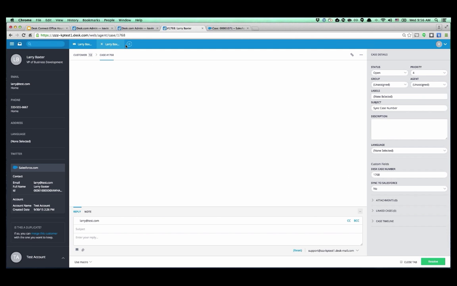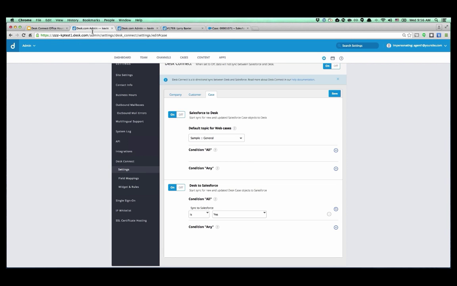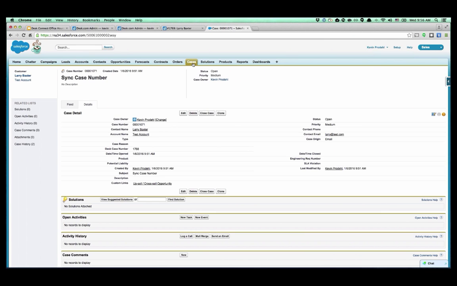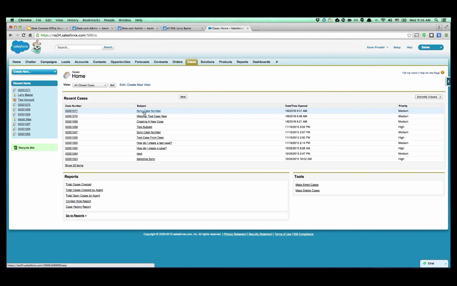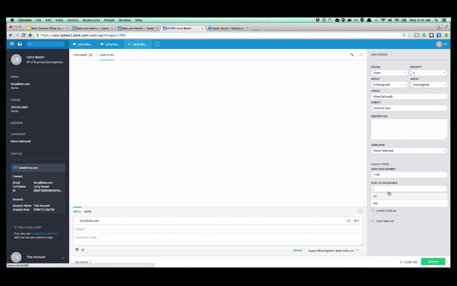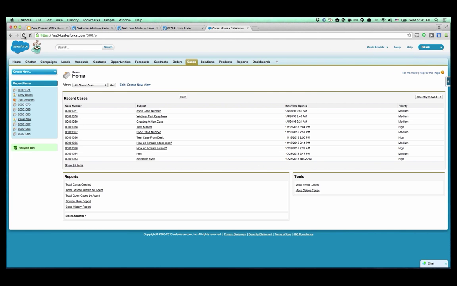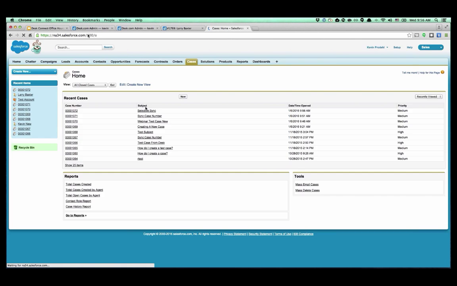Let's create a new test case for Larry again here. And we'll call it selective sync. And you can see the sync to Salesforce is set to no. So what we'd want to do is go look in Salesforce, and we wouldn't see the case synced over. So you can see it hasn't been passed over yet. Then as soon as we set sync to Salesforce to yes, we would expect the case to sync over. So there we go. Now it's synced over, and it's fully synced.